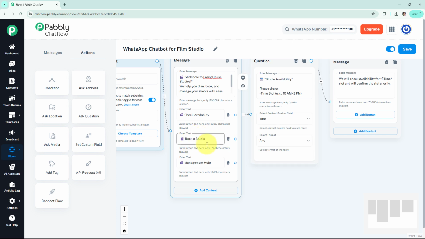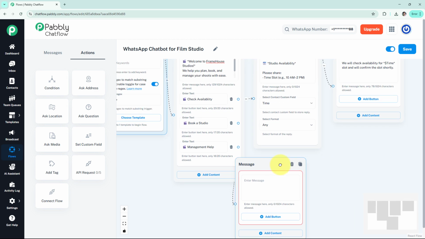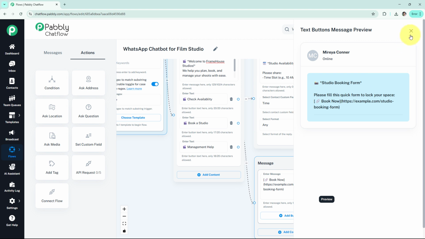Now I'm going to move ahead with our second quick reply option that says book a studio. And for this, I'm going to access the text button again, and here I'm going to add this message where we have provided a direct clickable link to book the studio, which will appear like this to the user.